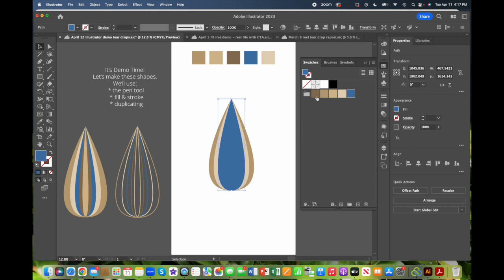The next color is this dark brown. And we're going to come to the middle node, hold down your Option or your Alt key, slide inward, and we just have one more to do. Command or Control C, Command or Control F, change the color. I think it is this color, could be that color. Come to the middle node, hold down Option or Alt, and then slide inward, and there you have your shape.